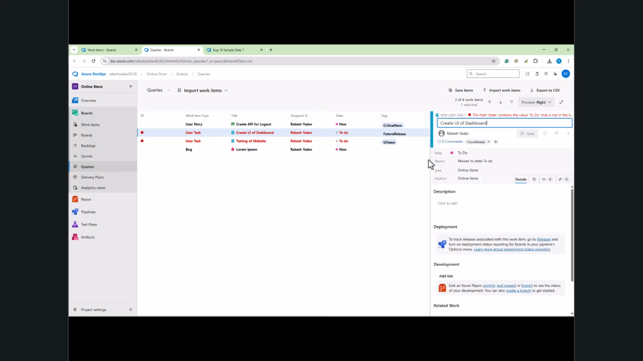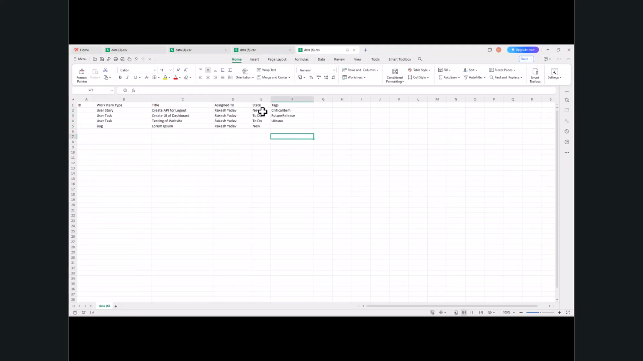Actually, there is a process associated to a project. In the process, there are certain rules defined. Rules like, whenever you create a work item, you cannot move it directly to do, or maybe you cannot move directly to testing. So that's why it is showing this error, I think, because we are creating new work items and directly assigning them to the to do state. So let's change that state option from our CSV file. Instead of to do, let's keep it new for all of them.